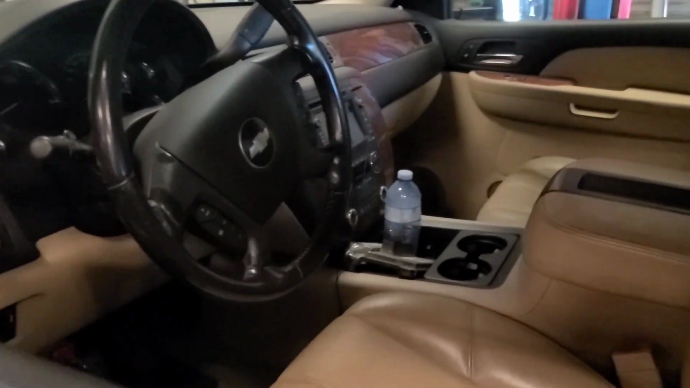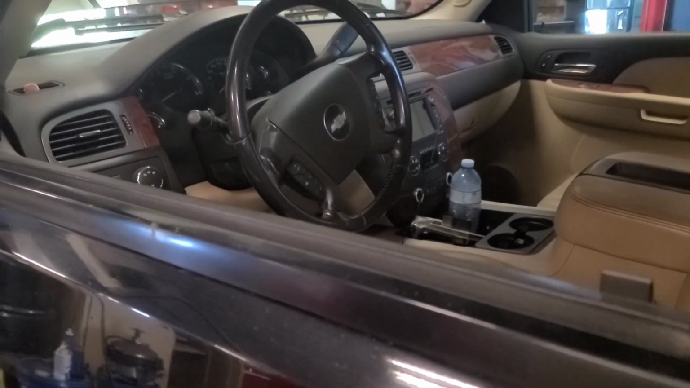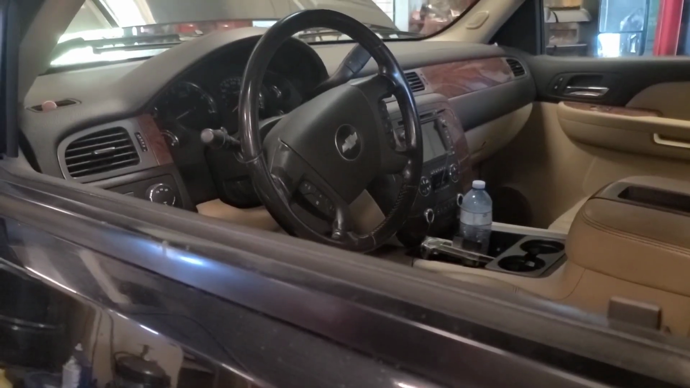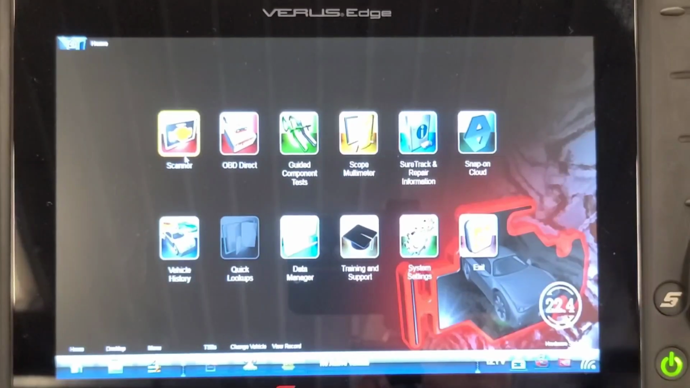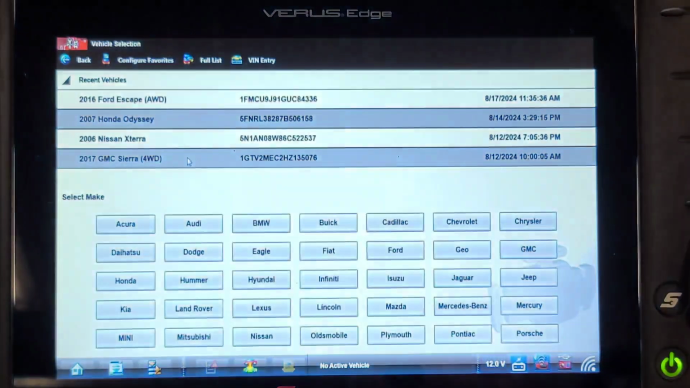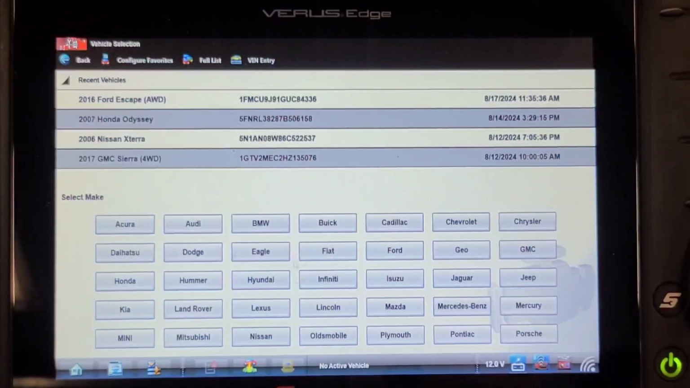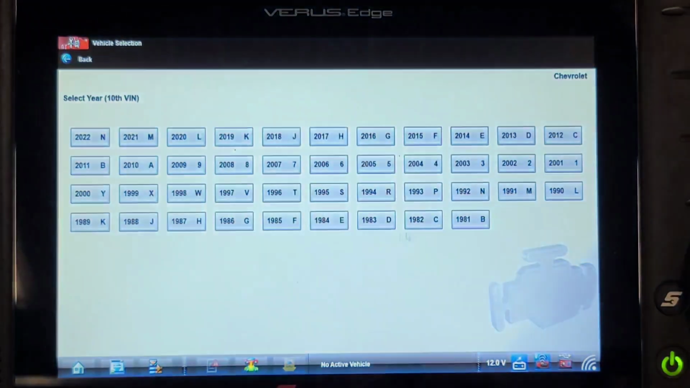I see the used module on the console there. I'll do a network scan and see what codes it has to offer first before we get into this. So this is a new vehicle ID. It should auto ID. And we get to listen to my compressor run. 2009.